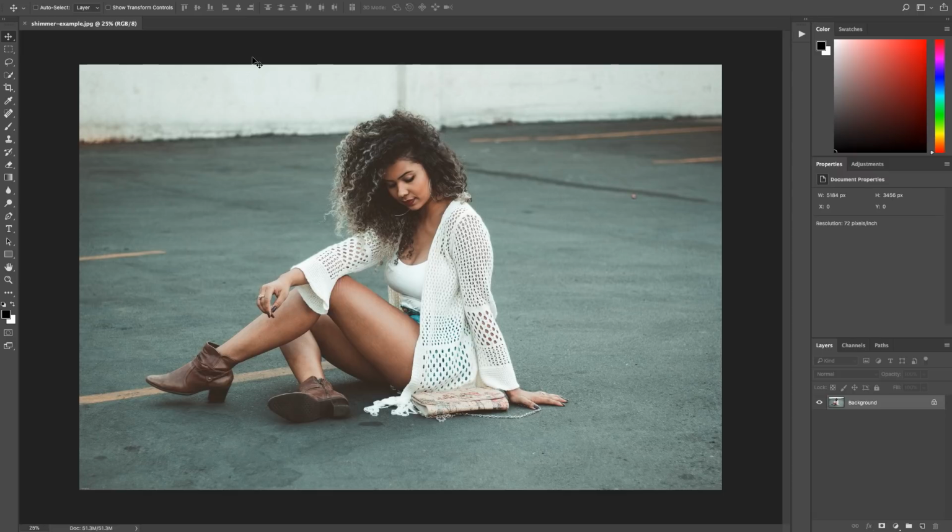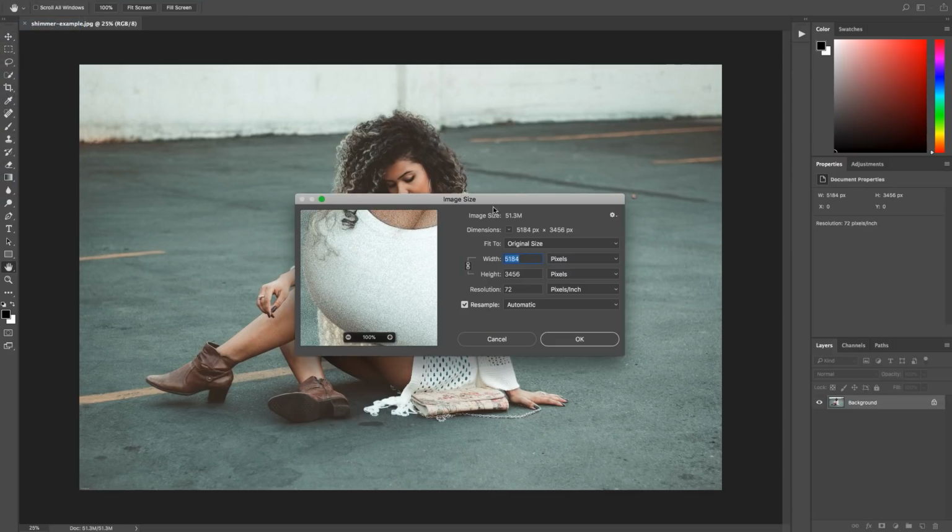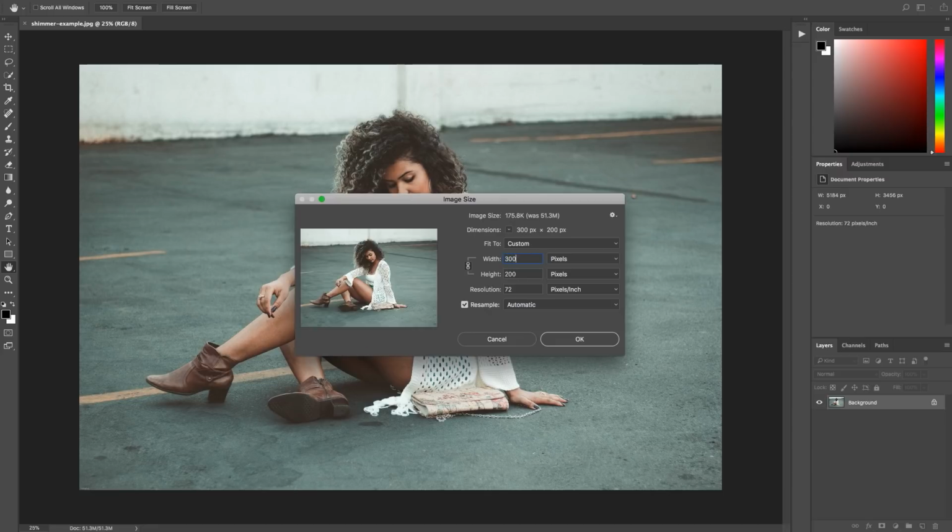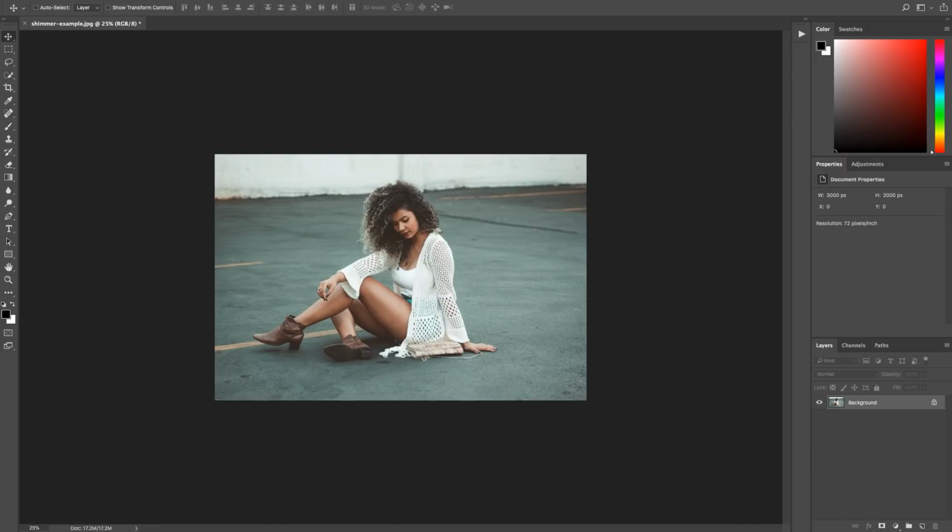So if we go and check out this image size by going to Image, Image Size, you can see that it's 5,184 pixels wide. Now this may be set to inches, and we don't want that. We want it on pixels for this. The optimum range is 2,500 to 3,500 for the largest dimension. So I'm going to hit right in the middle at 3,000 on this and hit OK. And that's going to scale it down so we're at the optimum size to work with for this.